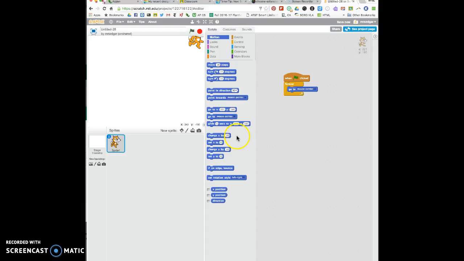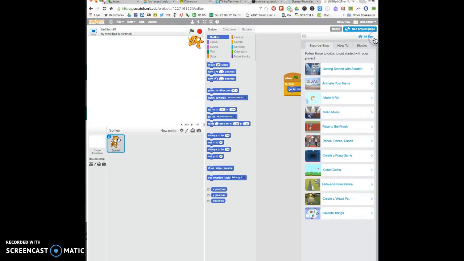So in order to really get started, you want to do a tutorial. They give you some great instructions in the program. You're going to access that tutorial by coming over here and clicking on this little tiny question mark. When you click on that, you'll see that there's a bunch of choices. If you've never done Scratch before, you want to start with this Getting Started with Scratch tutorial here. If you've done Scratch before, you can go ahead and pick one of these other tutorials.